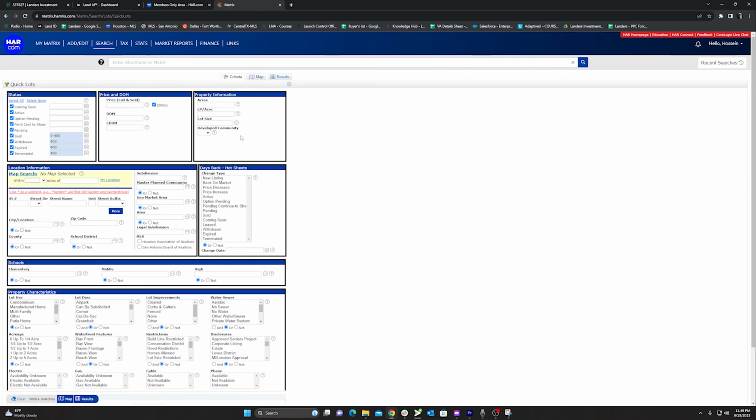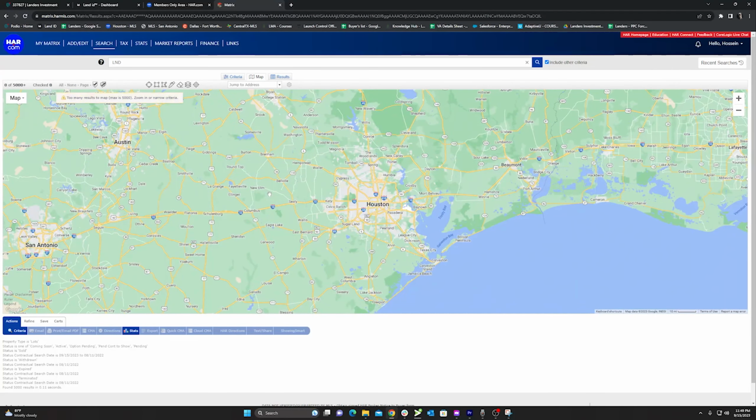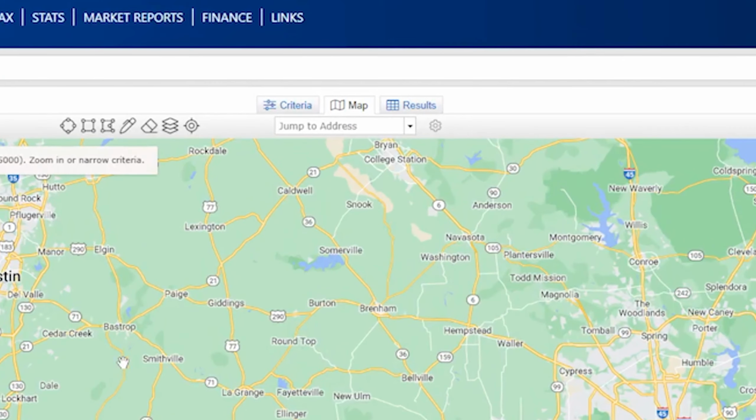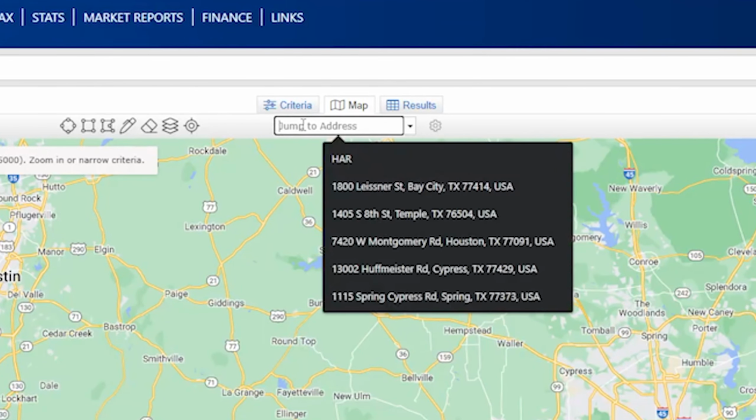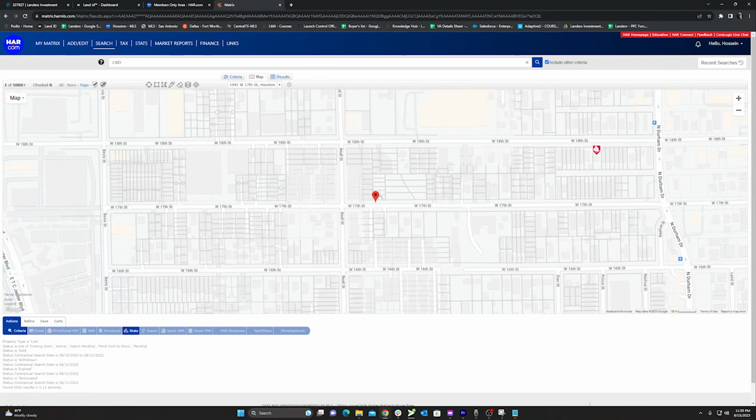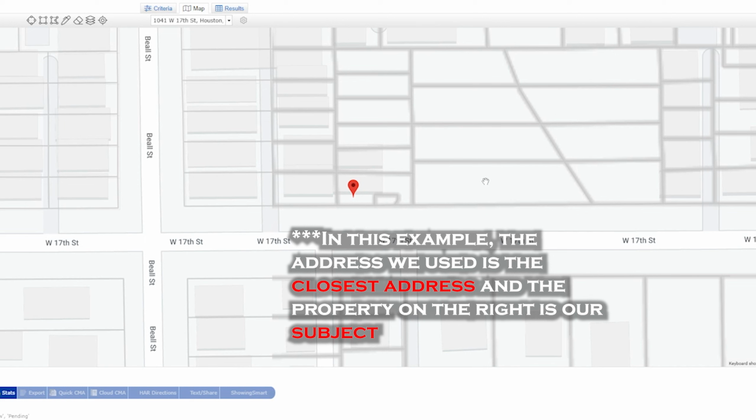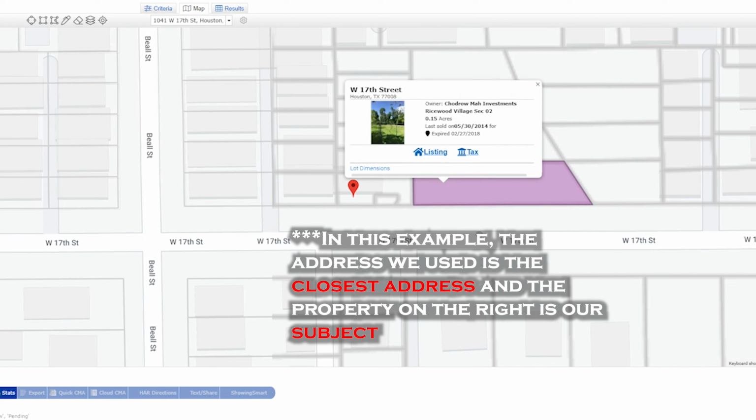Number 4, again, no need to change anything on the criteria. Just click on the Map tab. Number 5, paste the address you saved in the address search bar. And from here, you should be taken directly to the actual address if you have one, or you can manually locate the subject property if you used the closest address.